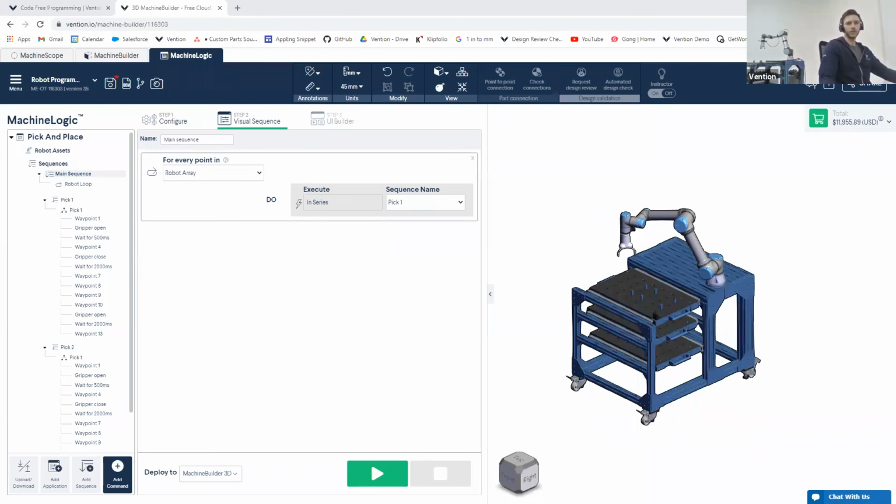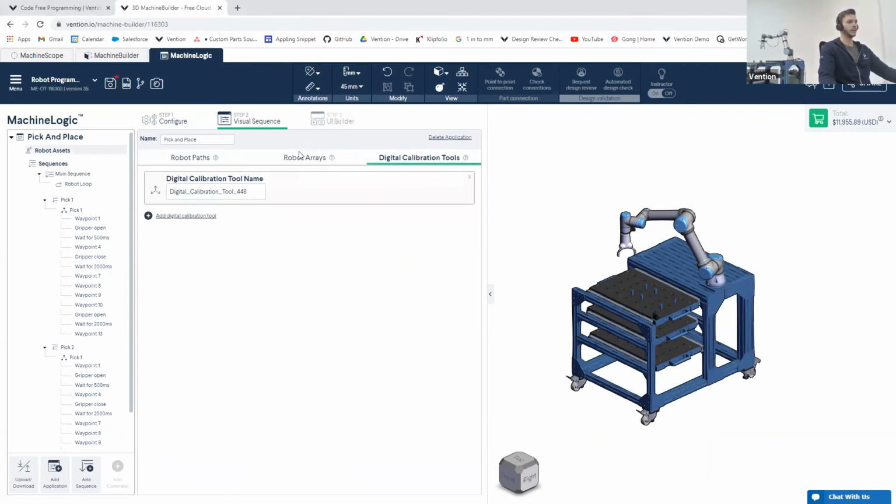So one of the first questions that we have is about the arrays, actually. So we have the question here. Is there a maximum number of points that you can generate in an array? This is a great question, and there is actually an answer to this. So if I go to robot assets, show the robot array.